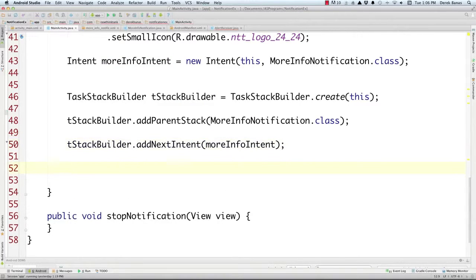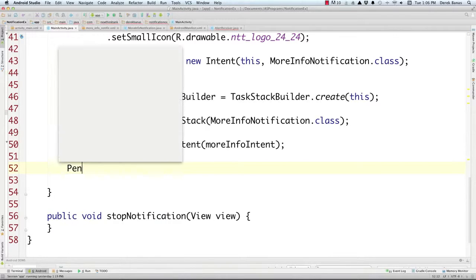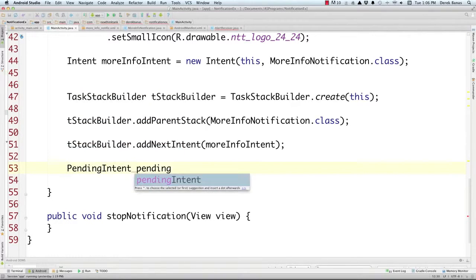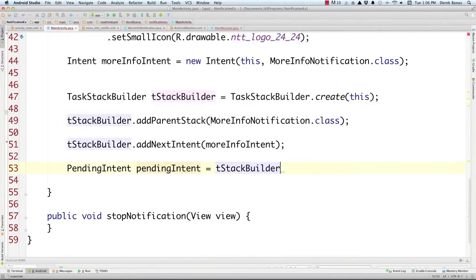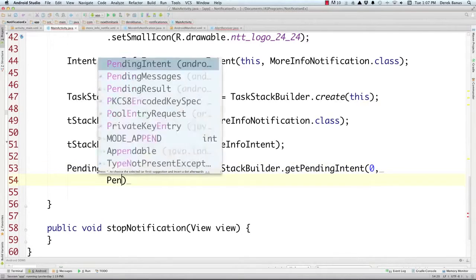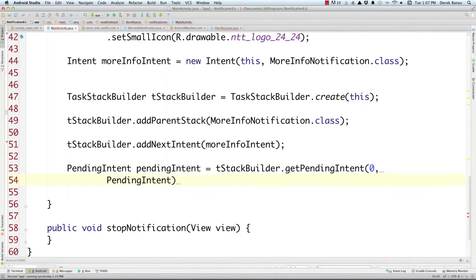Now what we want to do is come in and define an intent and an action to perform with that intent by another application, and what we're going to do here is go PendingIntent. Let's just call this pendingIntent is equal to tStackBuilder.getPendingIntent, and you pass 0 inside of there, and then we're going to go PendingIntent.FLAG_UPDATE_CURRENT. And what that means is if this intent exists, what we want to do is update it but not create a new one. And there we go.